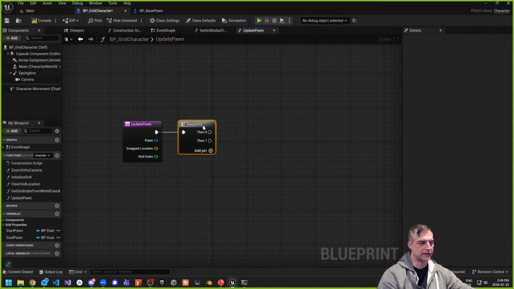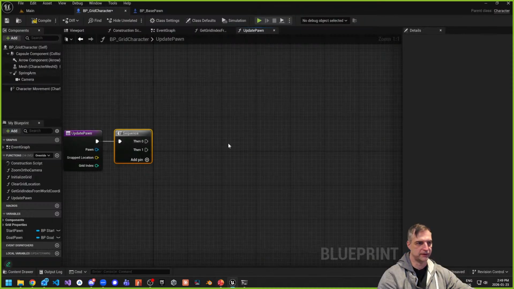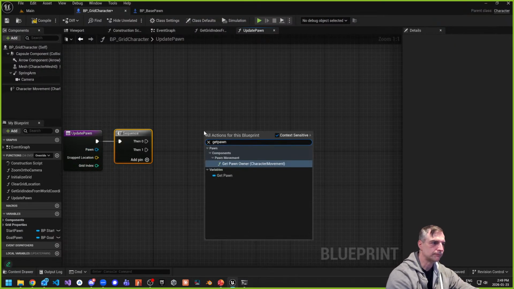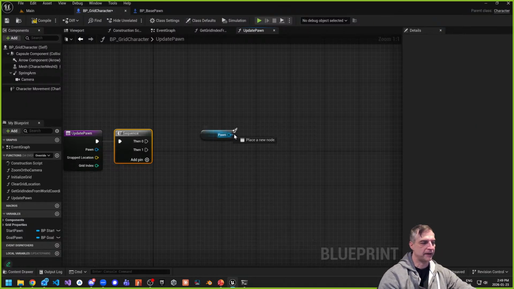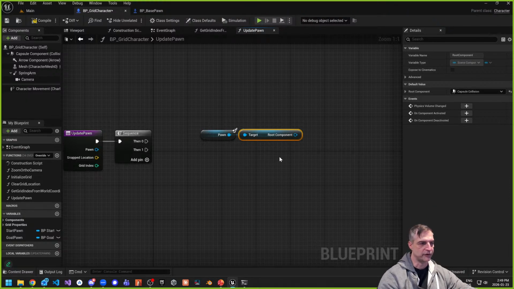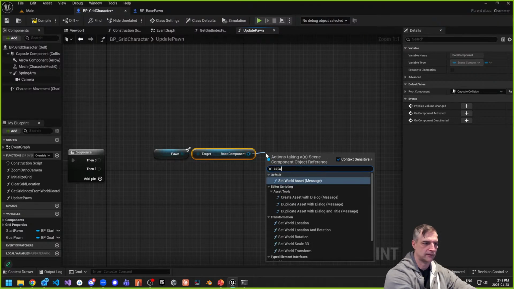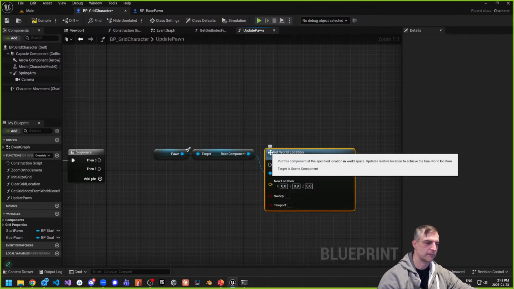And there's going to be two lines in the sequence node. The first line is where we want to move the pawn to the world location. So this is like a set location thing. So for the pawn, I want to get the root component of the pawn. So again, I can say get pawn, this one, and then get root component, right? I'm moving the root component, and I'm going to use the root component to set the world location. So set world location, there it is.